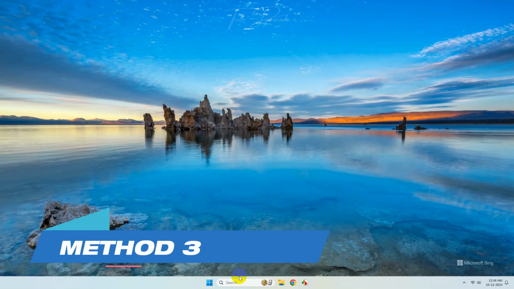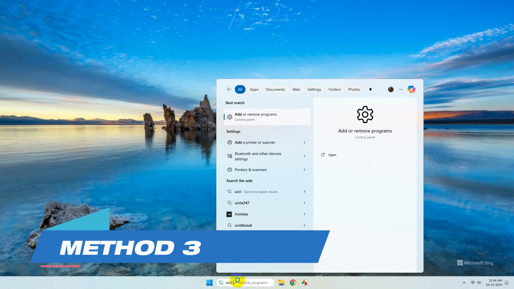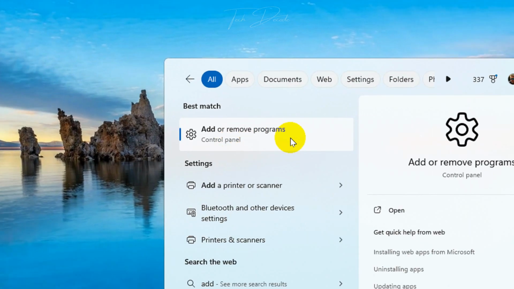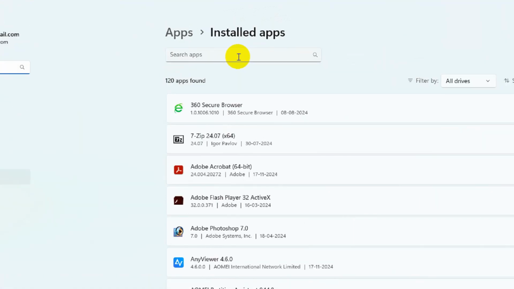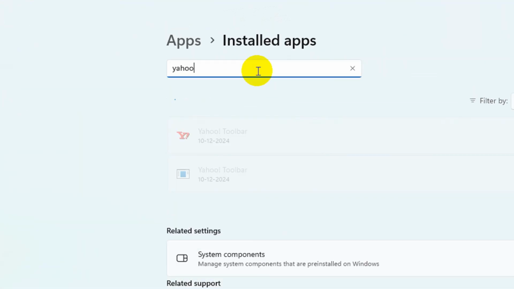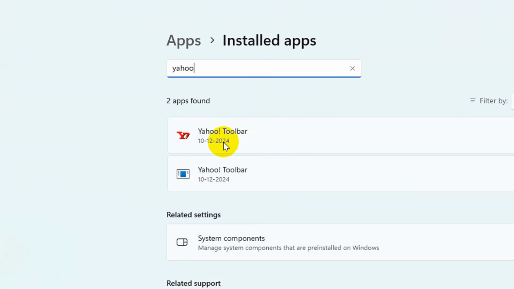In the third method, simply go to search and look for Add or remove programs. Now here, simply search for Yahoo. If you see anything listed related to Yahoo, simply uninstall it.